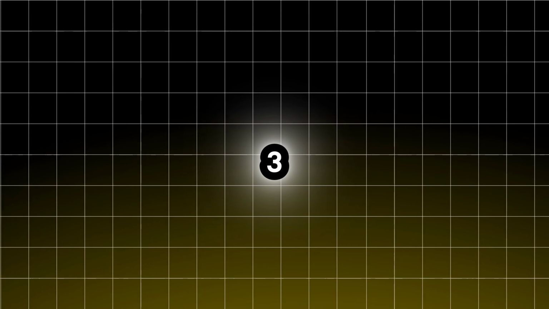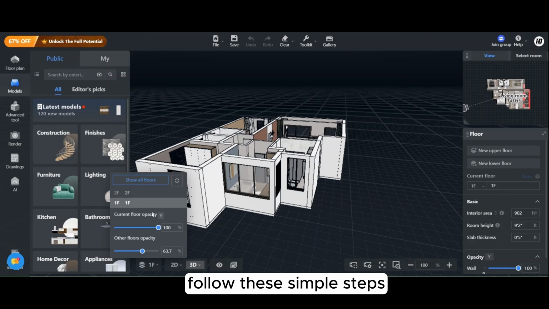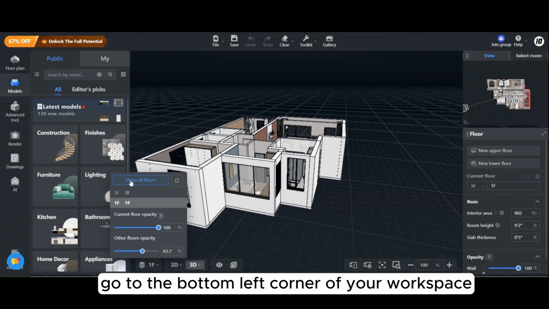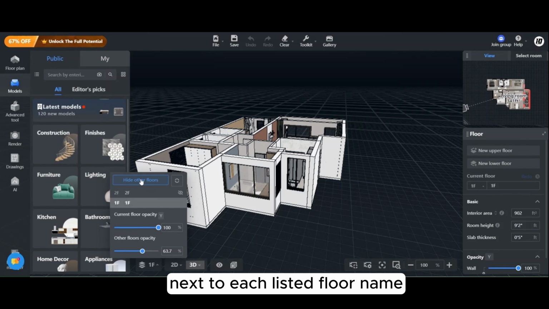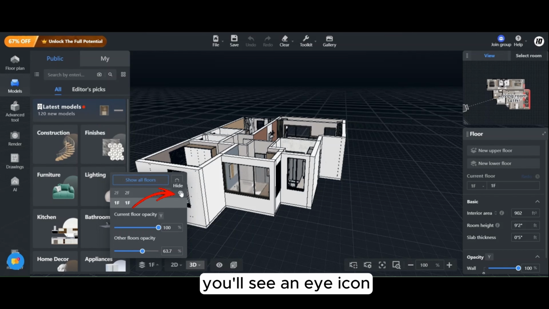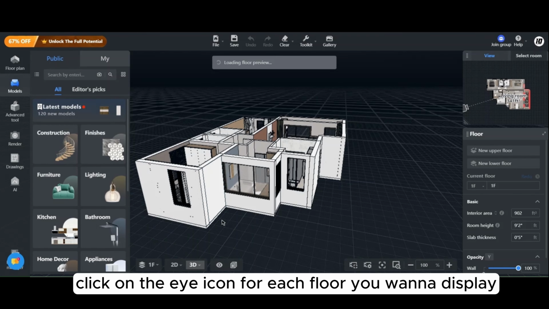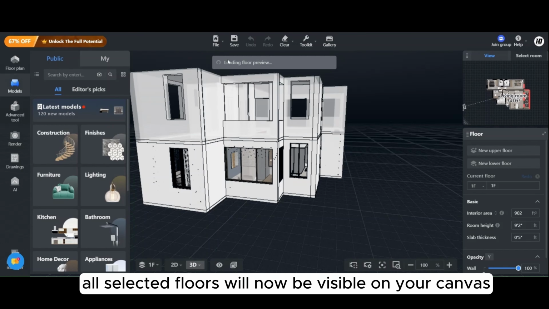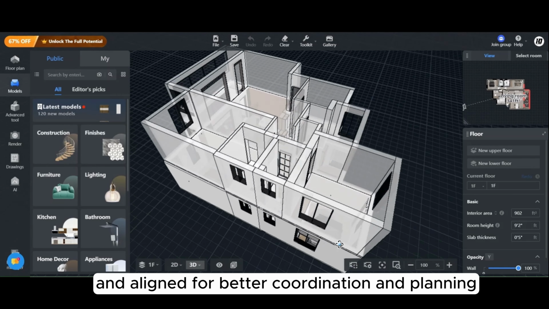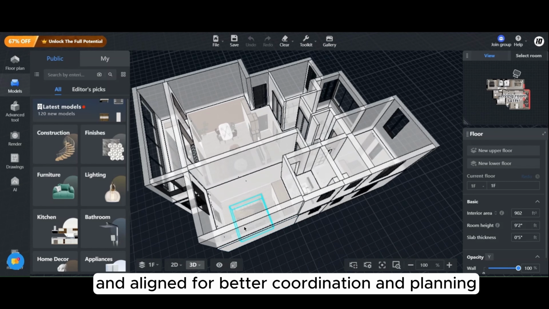Part 3. Viewing all floors at once. Now for the main topic, how to view all floors together on one screen. Follow these simple steps. Go to the bottom left corner of your workspace. Next to each listed floor name, you will see an eye icon. Click on the eye icon for each floor you want to display. All selected floors will now be visible on your canvas, layered and aligned for better coordination and planning.